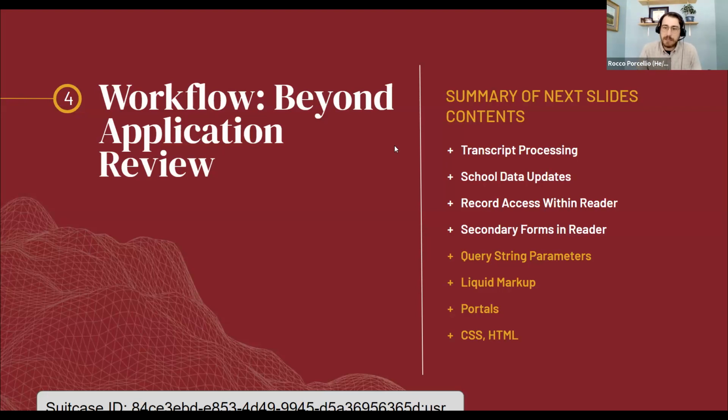The skills that you'll need in order to implement these enhancements include a basic understanding of query string parameters, some liquid markup knowledge, some general information about portals, and loose familiarity with CSS and HTML. Luckily for you folks, what's included in our suitcase is pre-formatted with some basic structures that should be easy for you to extrapolate your processes onto. So you don't need to have a full robust knowledge of all of these topics in order to implement these, because you're being provided with the scaffolding for these.